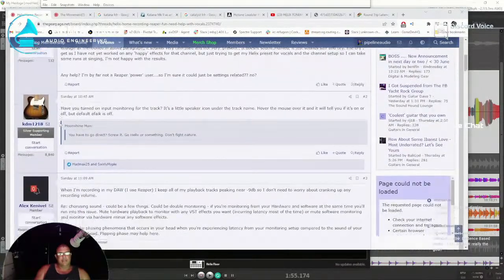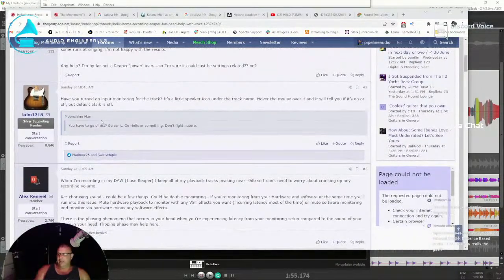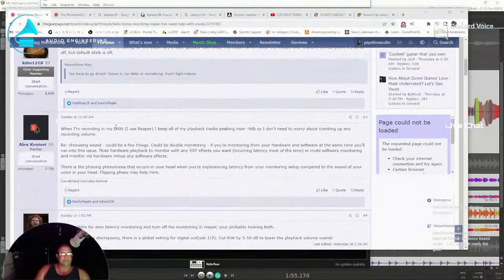So KDM 1218, he sees the problem. I wouldn't go about it this way, but it's worth talking about. Have you turned on input monitoring for the track? It's a little speaker icon under the track name. Hover the mouse over it and it will tell you if it's on or off, but default is off. Well, you could do that, but you've got to turn direct monitoring off on the Helix.